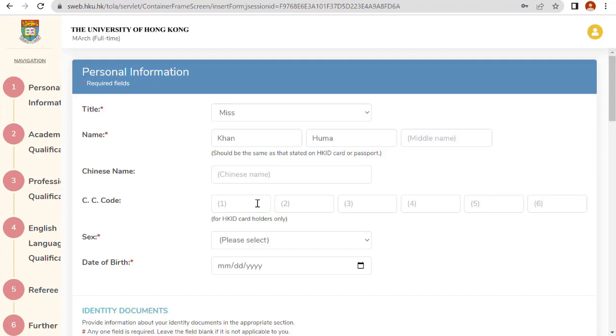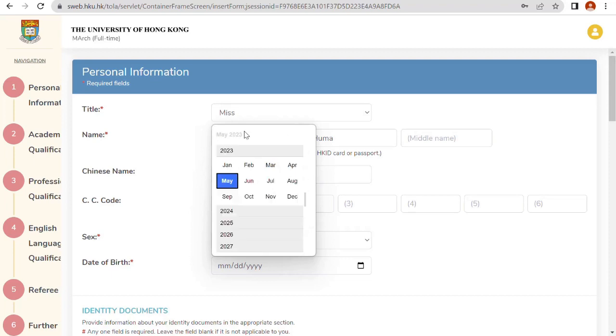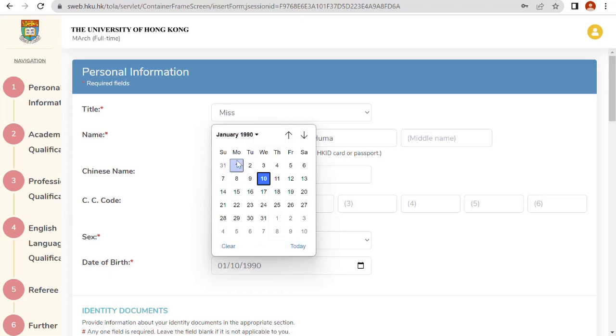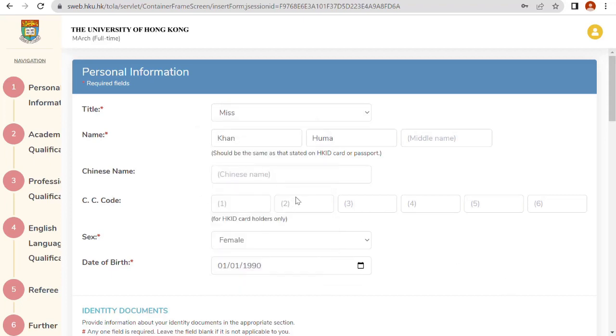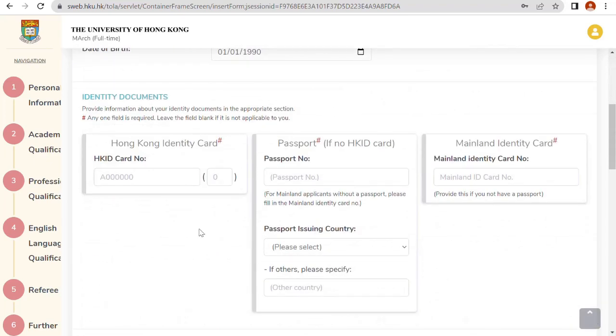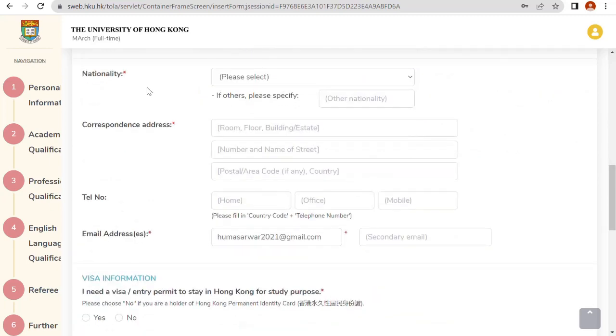And they are asking for my personal information, my gender, date of birth. Okay, if you have a Chinese name, no, I don't have a Chinese name. So okay, identity document, no, I have to upload my identity document. I don't have a Hong Kong identity document. Passport number, I said 9876. Passport issuing country is Pakistan. And then the next one, nationality is Pakistan.